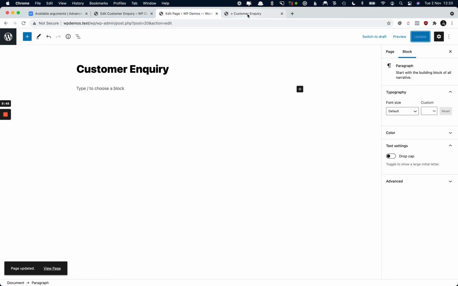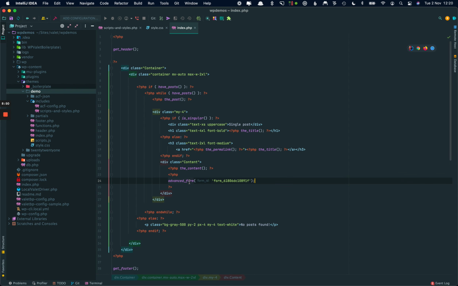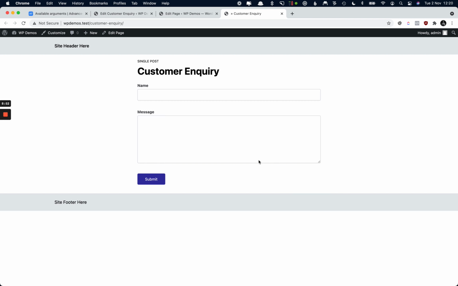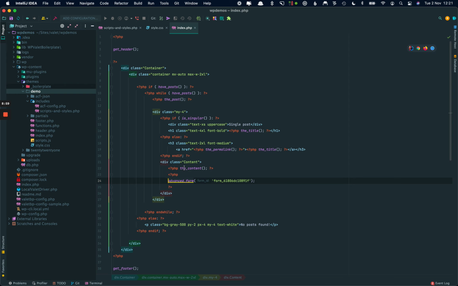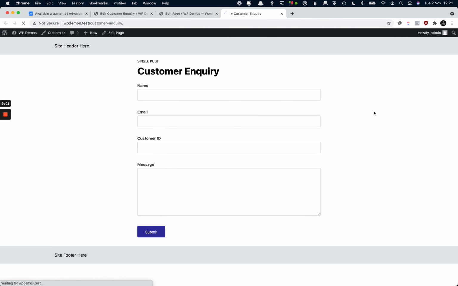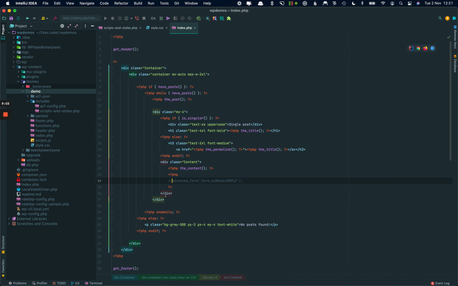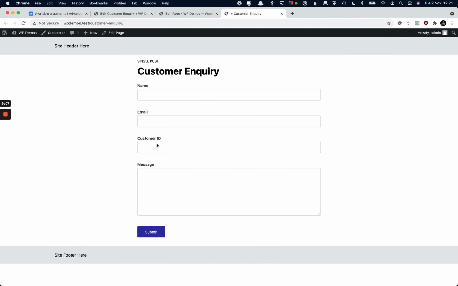This will be empty. When I reload this page, because we've got the shortcode being rendered by the function, we should still see the form. Cool, so we've got our form. And just to prove that it is the function, I'll comment that out, reload, and there's no form. Good. Reload this page. Cool, there's our form.